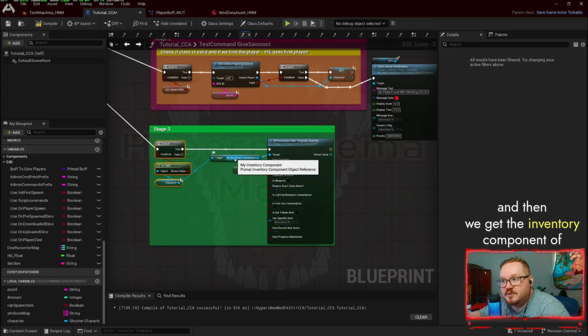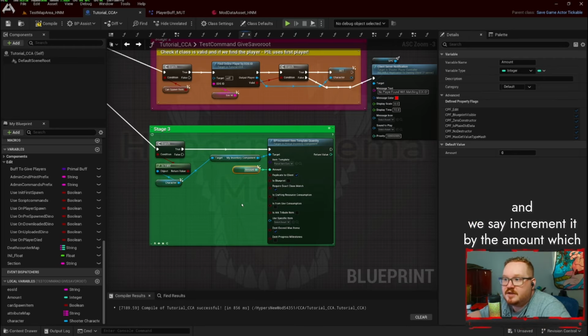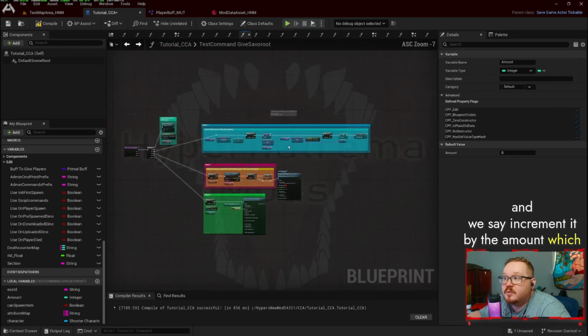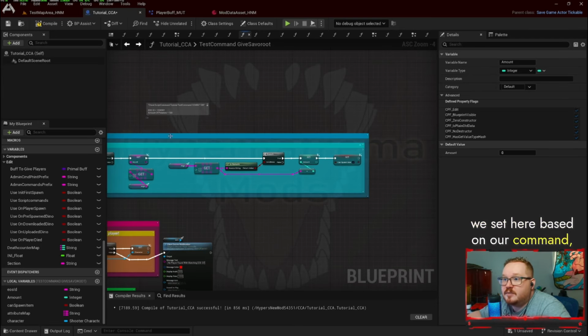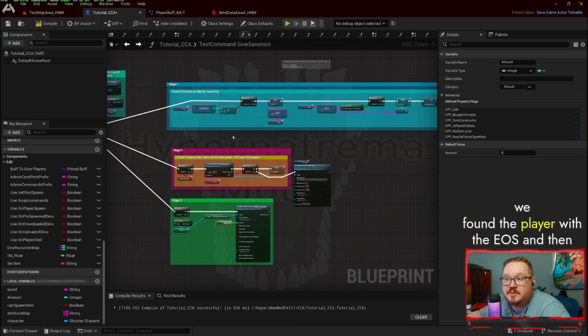And then we get the inventory component of the player that we found with the EOS ID. And we say increment it by the amount, which we set here based on our command, which for our testing is 100. So we inputted the command with the EOS and the amount, and then we went through, we found the player with the EOS, and then we gave them that many potatoes. And that's what this command does.